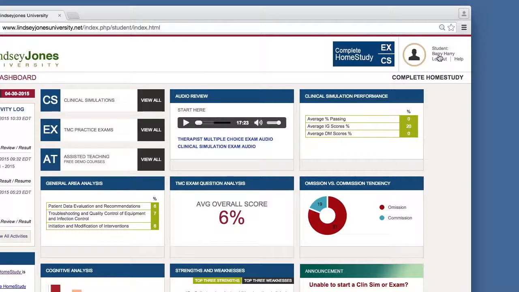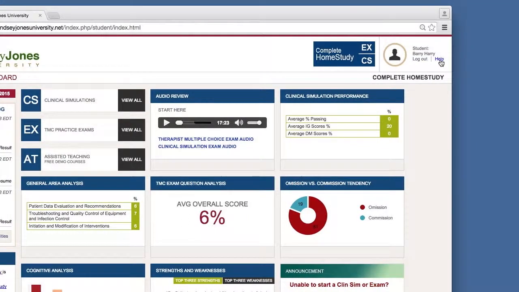Then of course you should see that your name is up here. We have a fictitious name here, Mr. Barry Harry, and then this is where you can log out, and you can also get a little bit more help with the system if you need to here. Right here is a silhouette that allows you to upload your photo. If you want to personalize this page, you certainly can.